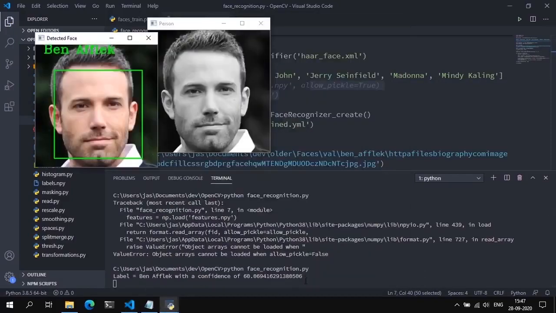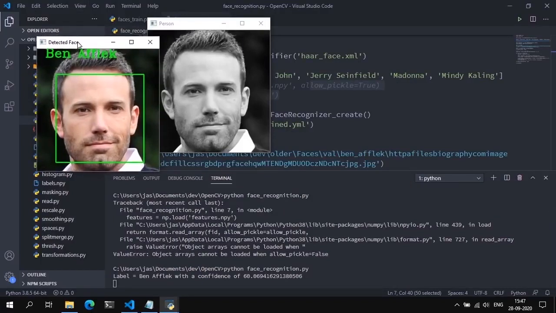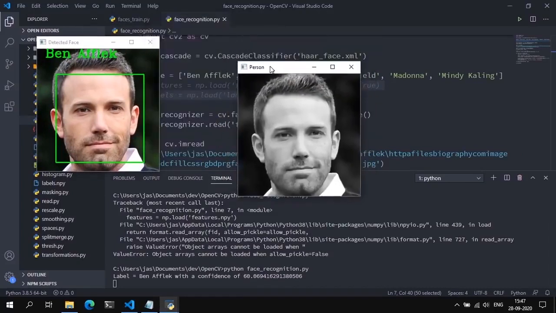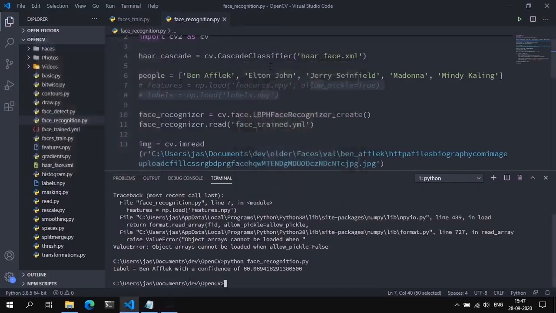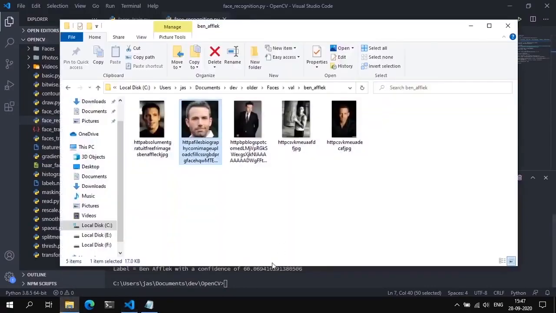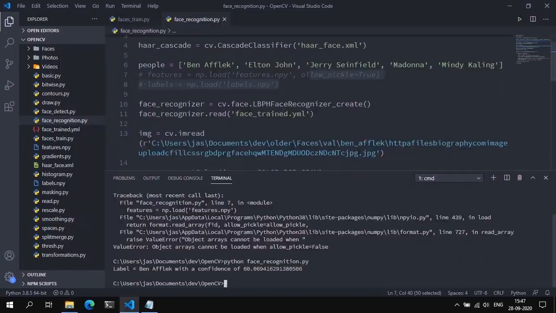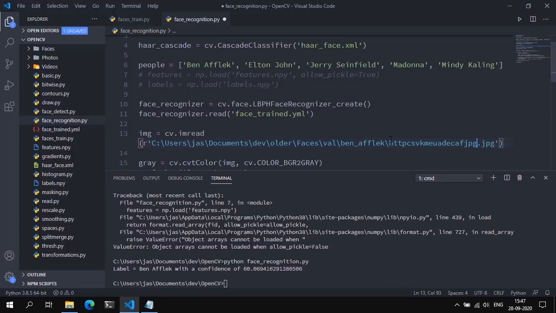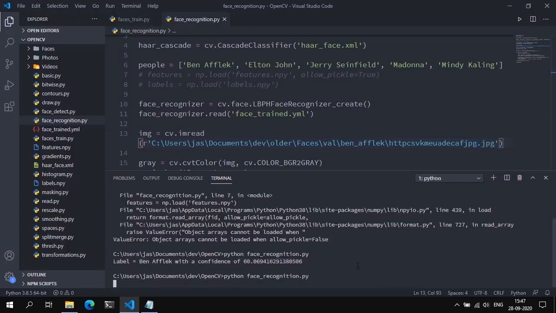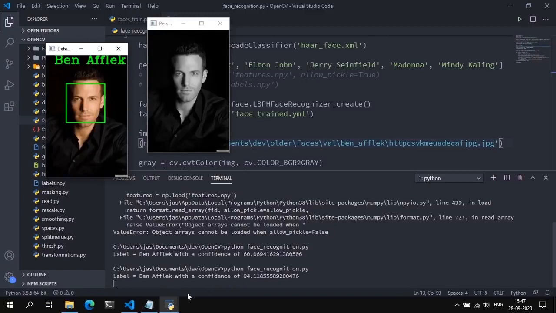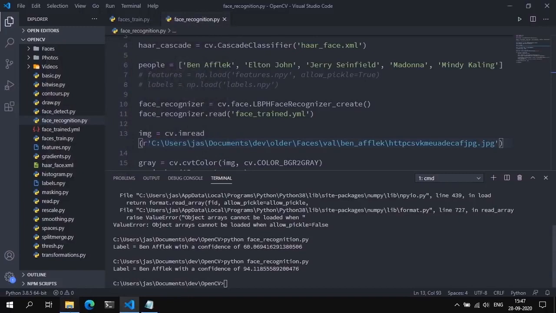Save. And okay, we get Ben Affleck with a confidence of 60%. So that's pretty good. 60% is good given the fact that we only trained this recognizer on 100 images. So let's try this with another image of Ben Affleck. Maybe this image. Copy that, go right across here and paste that there. Okay, this again is Ben Affleck with a confidence of 94%. Pretty good.